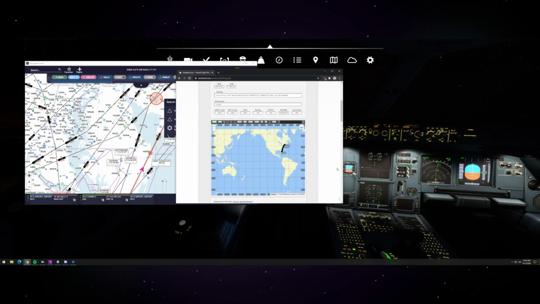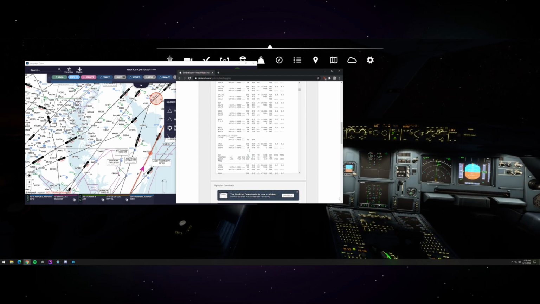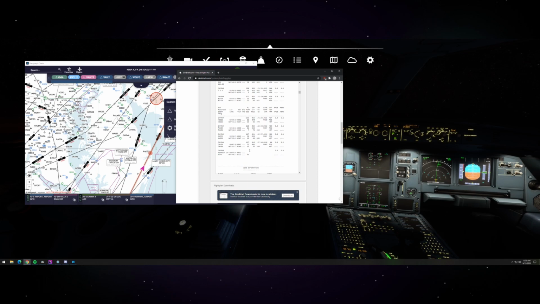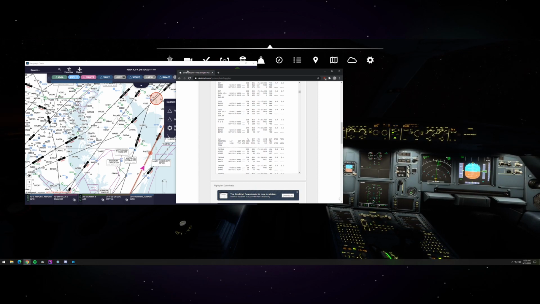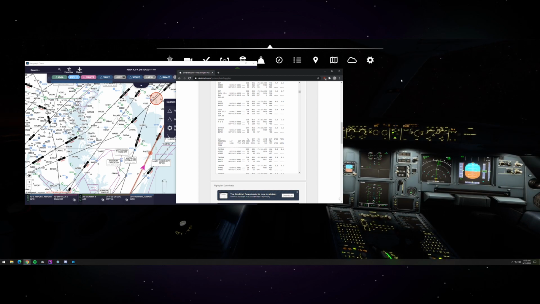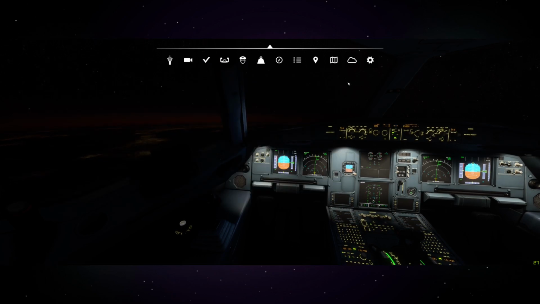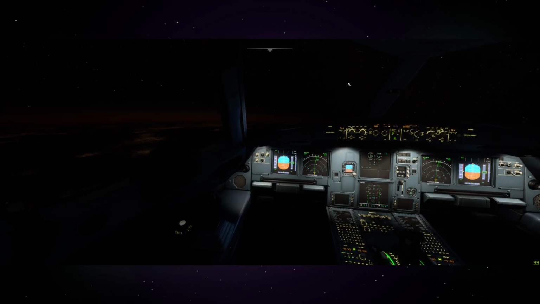Alright, where is our top of descent? I don't know, my audio's been kind of acting up on me here. That's fine, no worries. And November 616 Alpha Sierra, cross HOGS at or above flight level 180. Cross HOGS at or above 180, November 6 Alpha Sierra. Descend and maintain 18,000 at HOGS, November 6 Alpha Sierra.